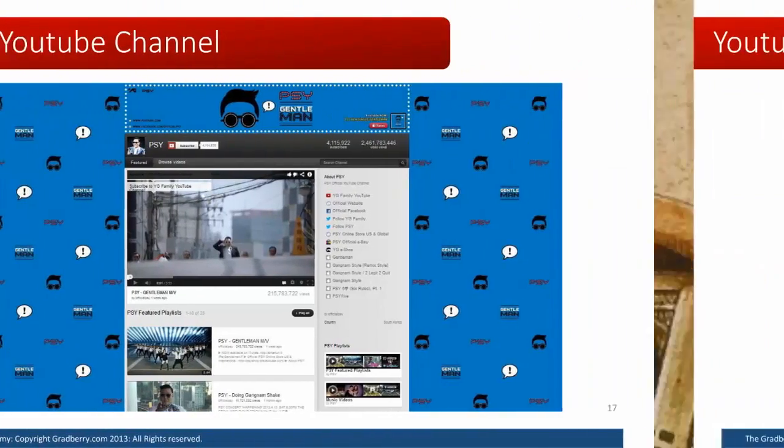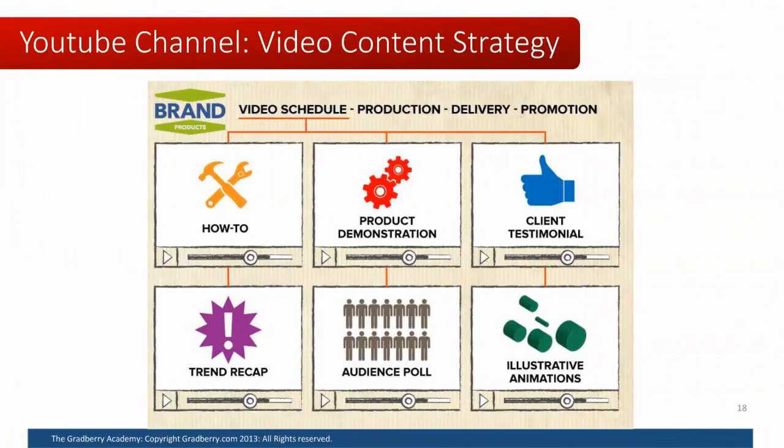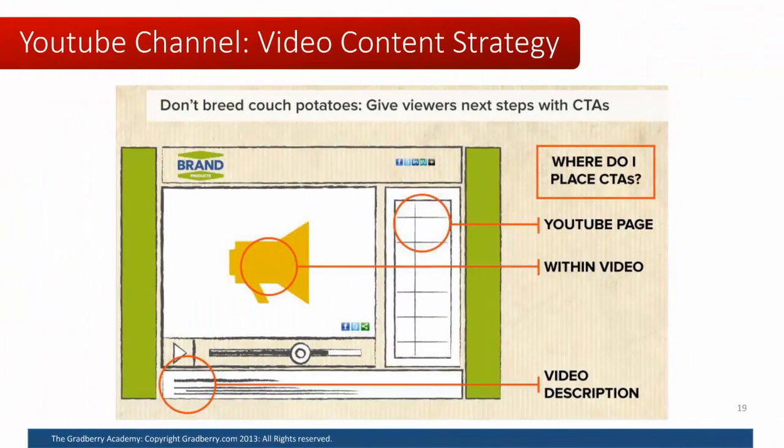So what does the new YouTube One channel mean for your video content strategy? So here we're going to delve into an infographic which discusses how you can start off creating your video content strategy. One of the first things that you want to remember is you don't want to breed couch potatoes with your users and subscribers that are viewing your videos. You want to give your viewers next steps with CTAs. So a CTA, whether you hear it in digital marketing, social media, in videos, it's a call to action, and we discussed it earlier in this lesson as well.